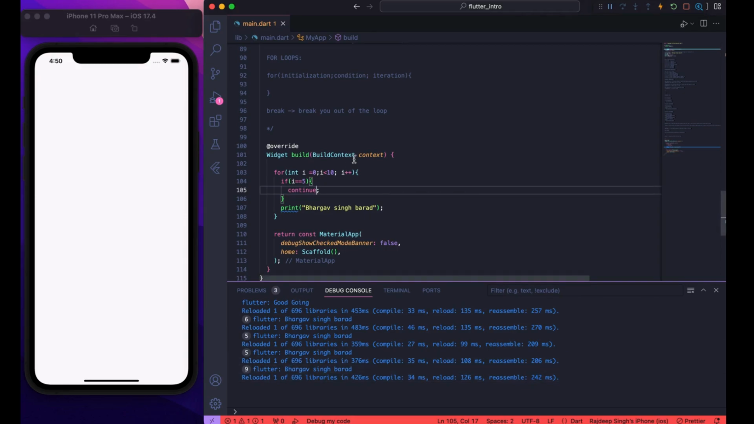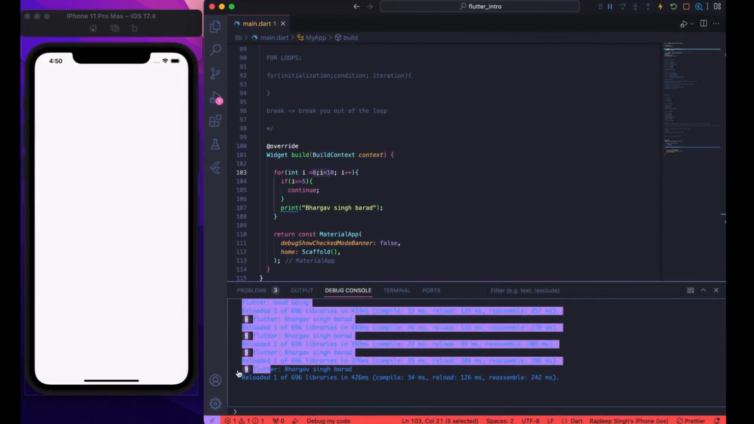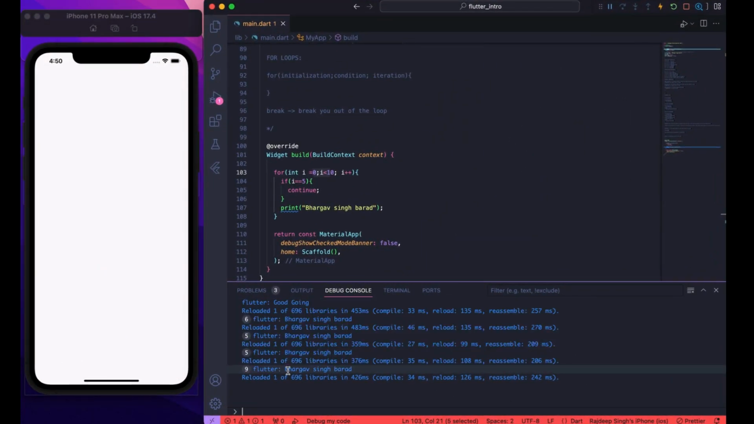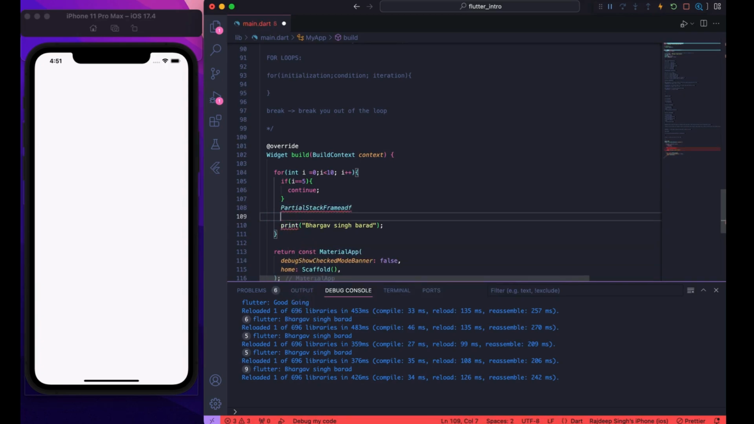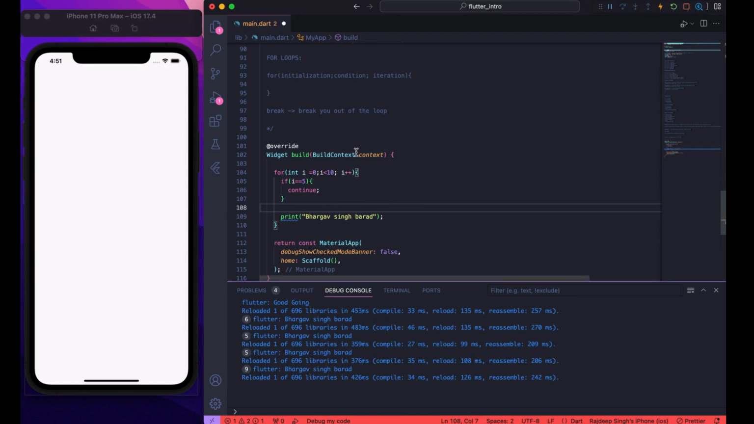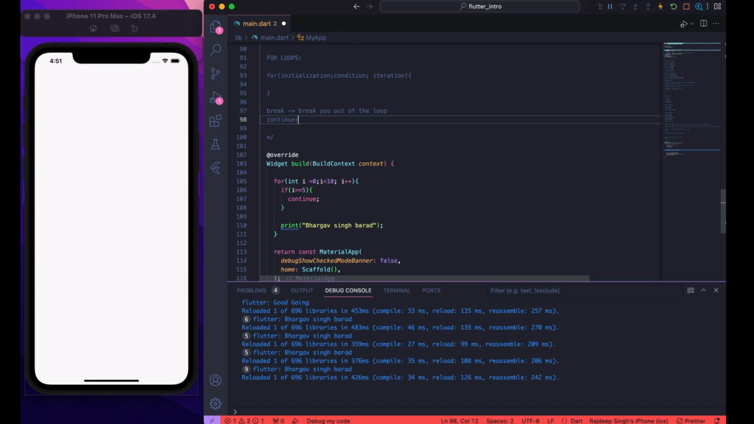You can see, even though the loop is running for 10 times, we are getting the print of my name only 9 times. Why would that be the case? It is because at i equals 5 we are using continue. As soon as you use the continue statement, it skips the current iteration, so it skips all the part below it. Whether I print anything or do anything below it, it will not happen on iteration 5. In total we have 10 iterations, but on the 5th iteration we are skipping the next steps. So what continue does is skip the iteration.